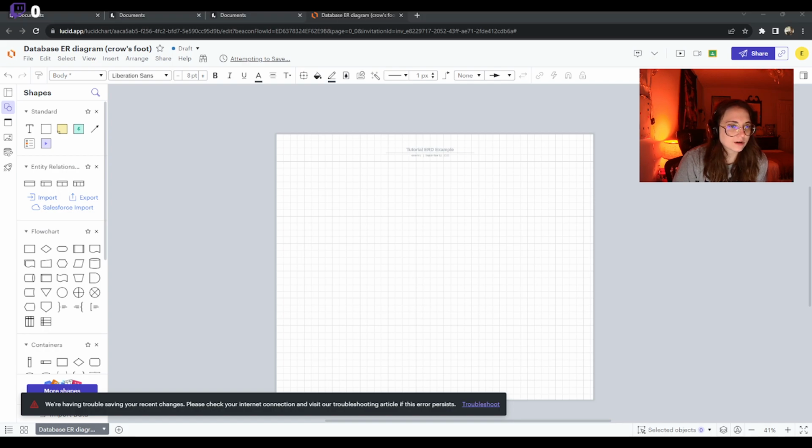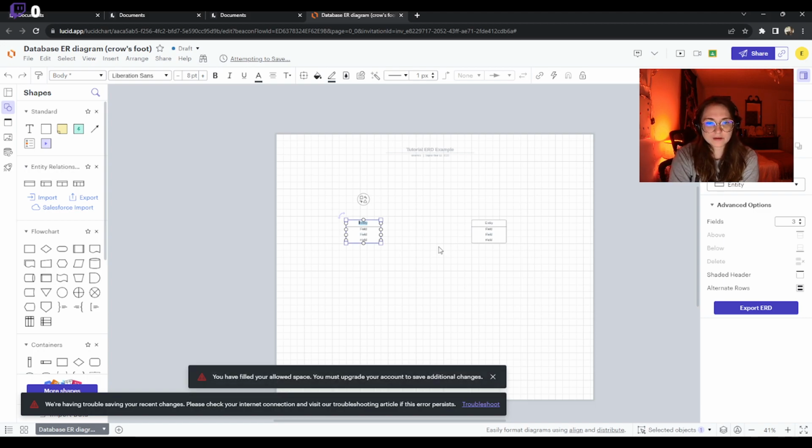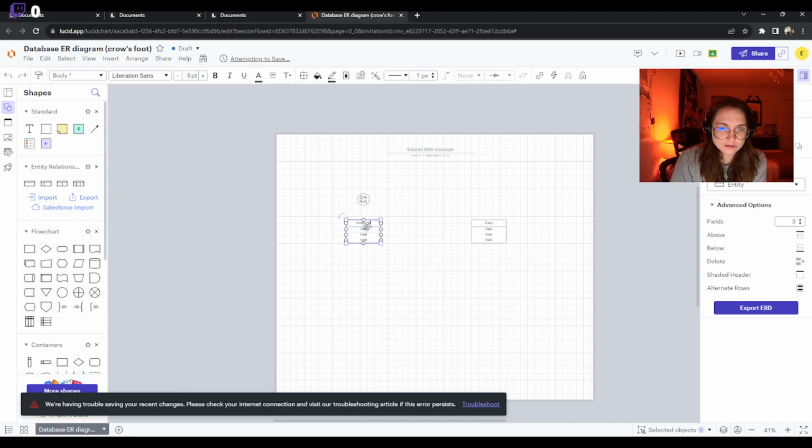So I'm going to start here with the entity relationship shapes because I'm going to drop some entities in here. I'm going to drag a few in here. We're just going to do a little example. So let's just create a simple entity, couple entities here. Let's do employee. And we can go in here and we can enter in some fields.